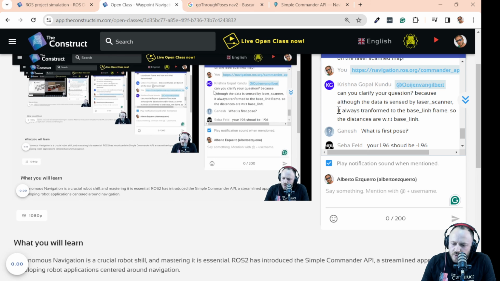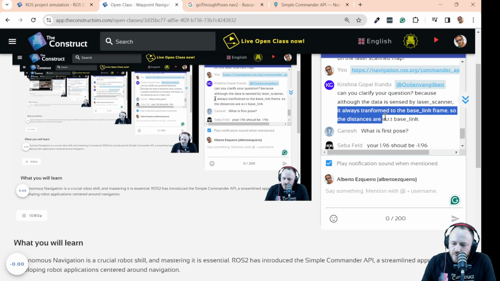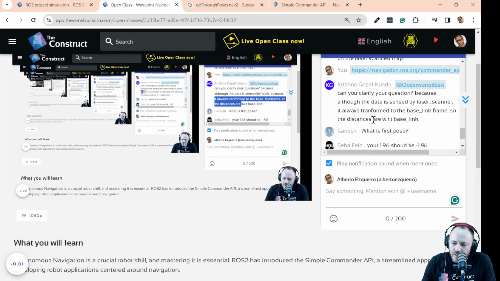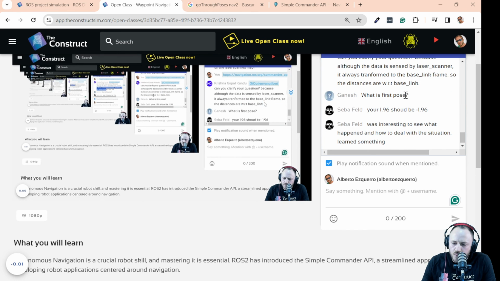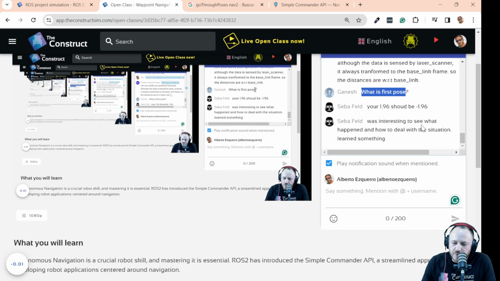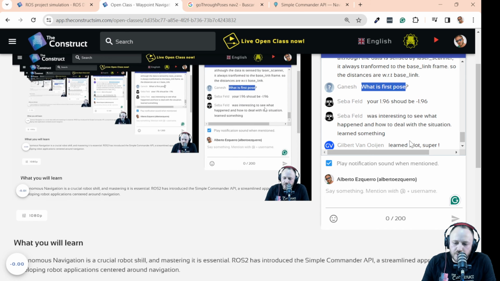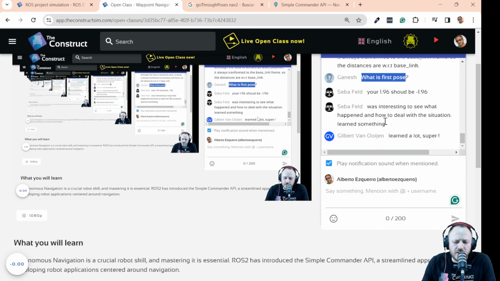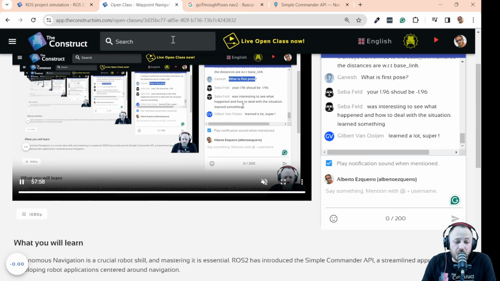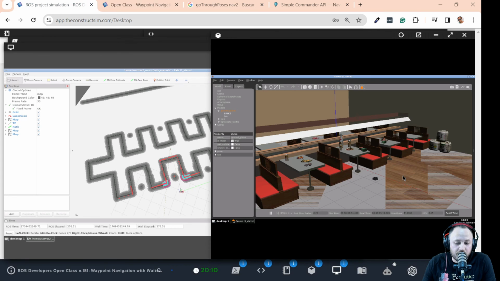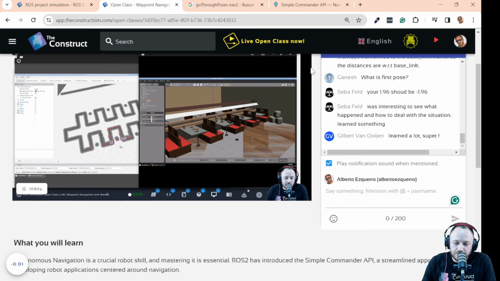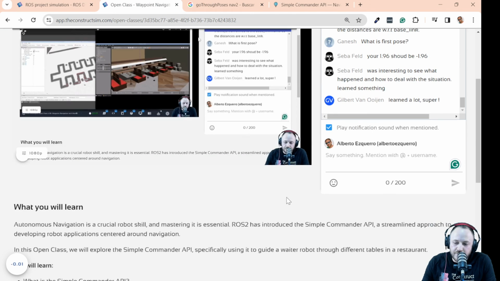My laser scanner is always transformed to the base link frame, so the distances are with respect to base link. What is first pose? Was interesting to see what happened and how to deal with the situation. Learned something. What do you mean, Seba? You mean the error I had with the coordinates? Learned a lot. Super.